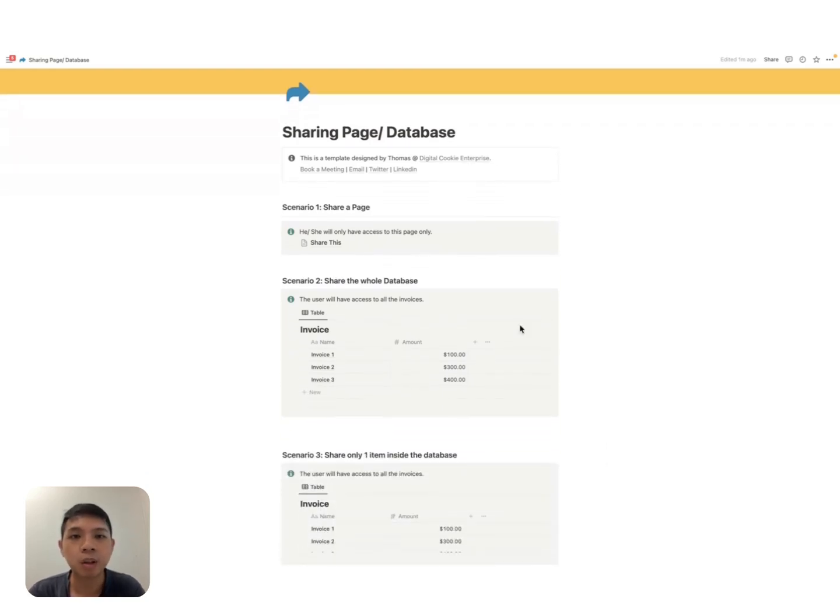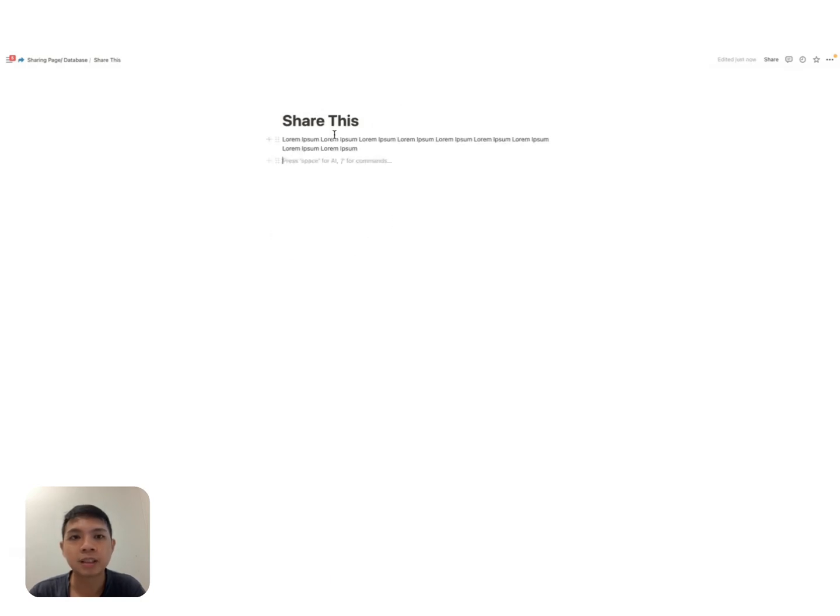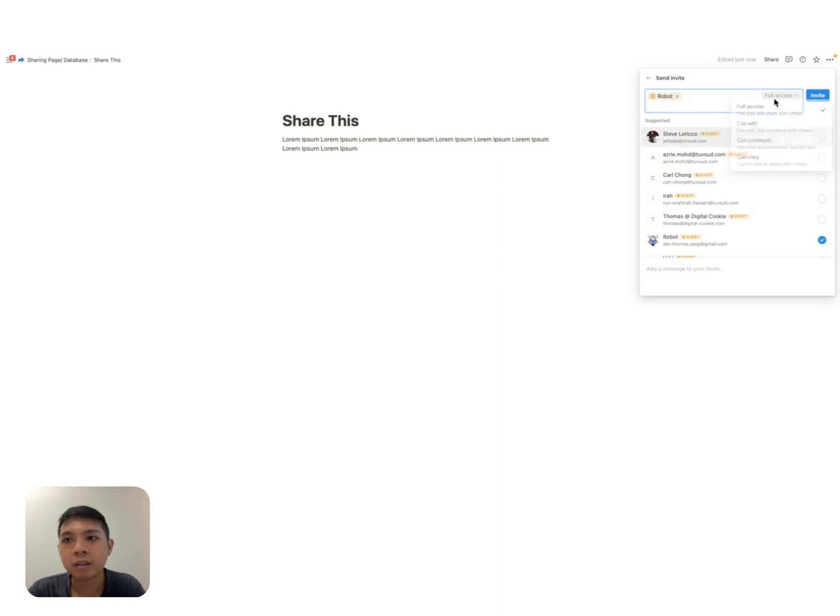So here we have scenario one. We want to share this page only. This is just a text page, and we basically want to share this. So for example, let me show an example here. I want to share to this person called Robot. And then we can select different kinds of access here: full access, can edit, can comment, can view.